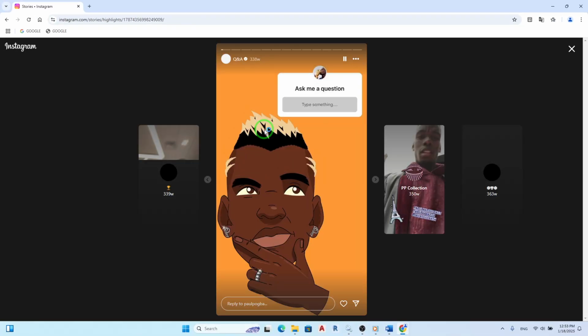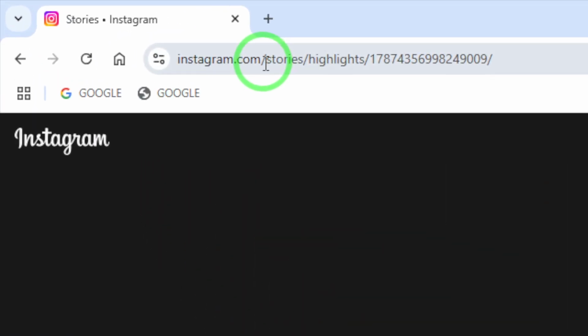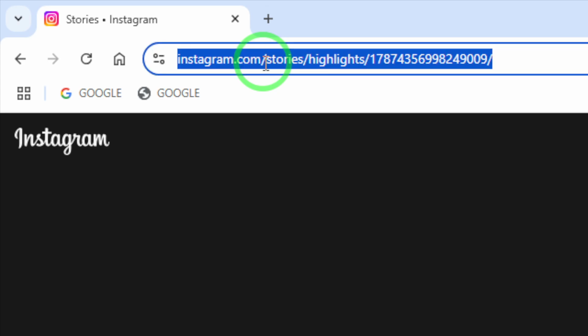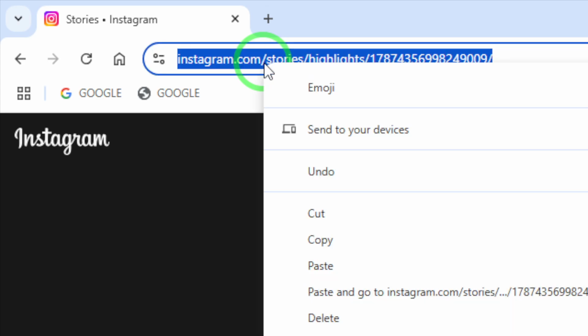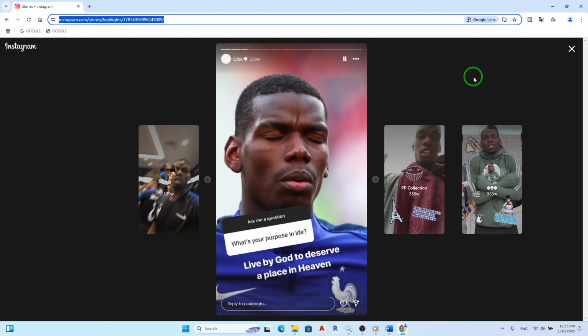Now, here's where it gets easy. With the story open, go to the address bar at the top of your browser. You'll see a link that directs to this specific highlight. Click on it to select the entire URL, then right-click and choose Copy. This action saves the link to your clipboard.